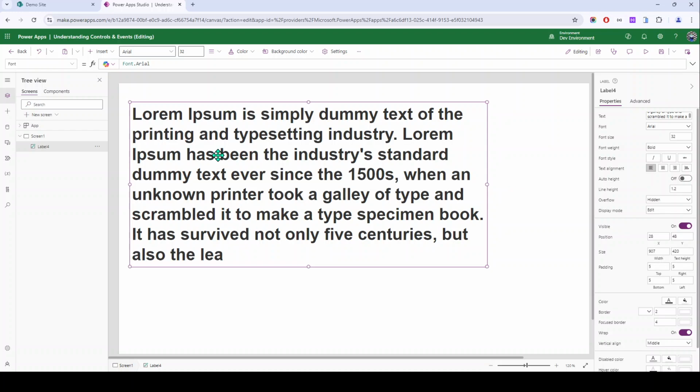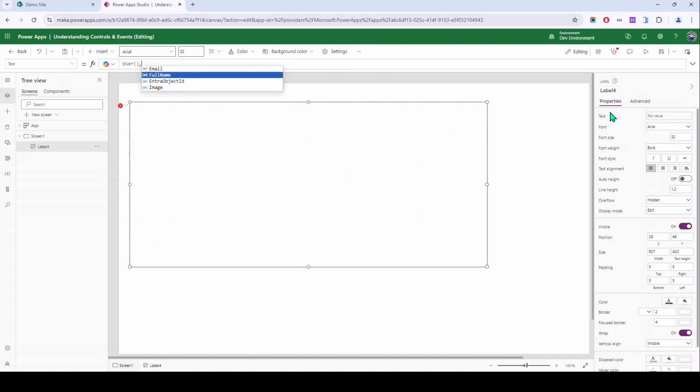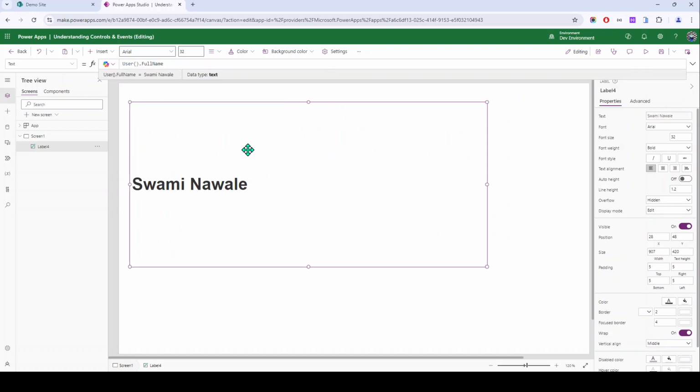So for the text, this is simple. Here I have put the static text, but if you want to put the dynamic text, you can do that. So let's say if I want to display the username, then we have that formula in PowerApps, User.FullName. So in this way you can also specify the dynamic text as well.